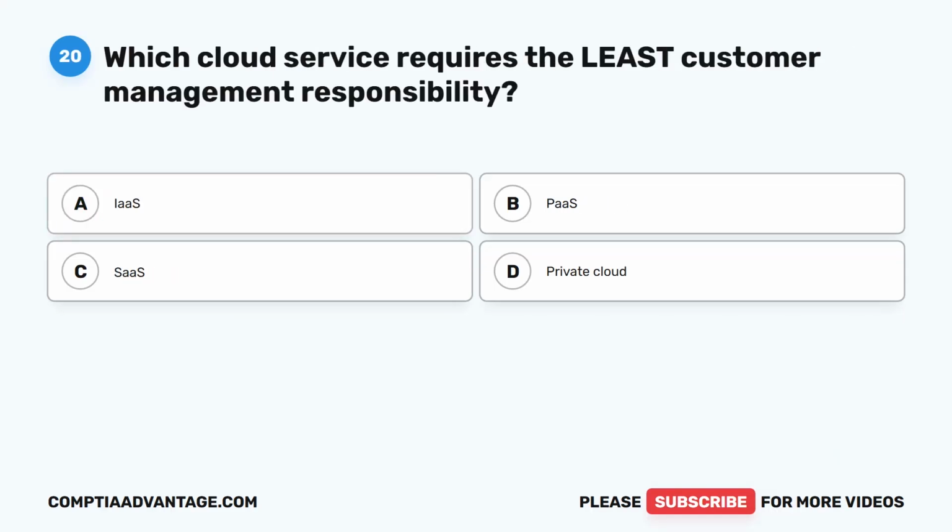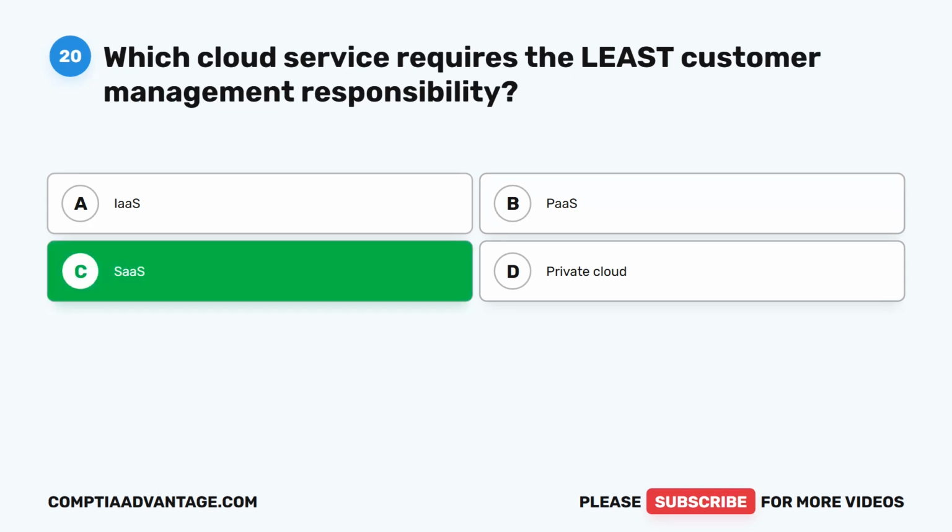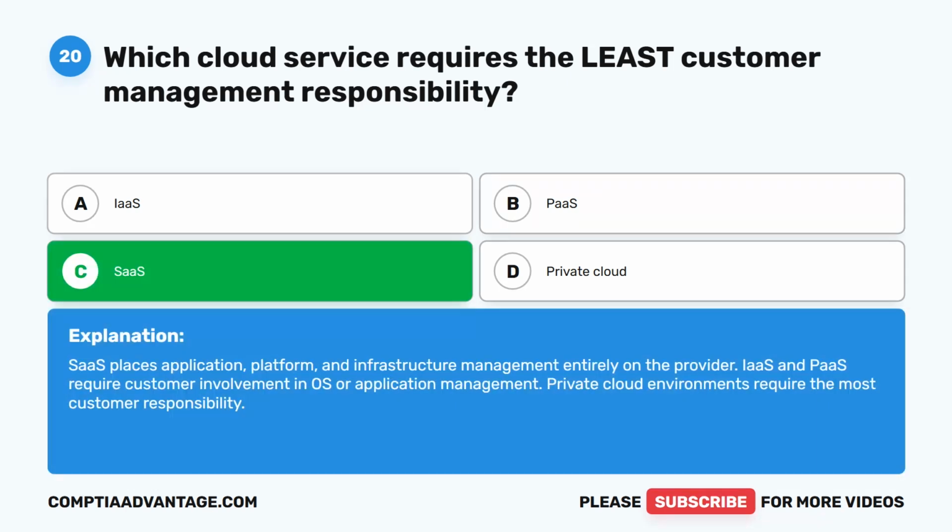Question 20. Which cloud service requires the least customer management responsibility? A. IaaS. B. PaaS. C. SaaS. D. Private cloud. The correct answer is C. SaaS places application, platform, and infrastructure management entirely on the provider.